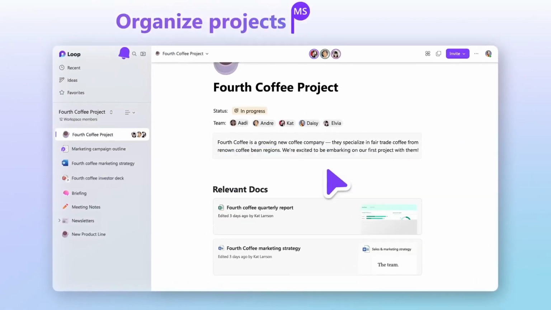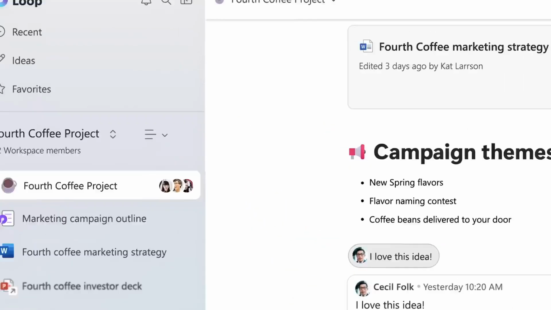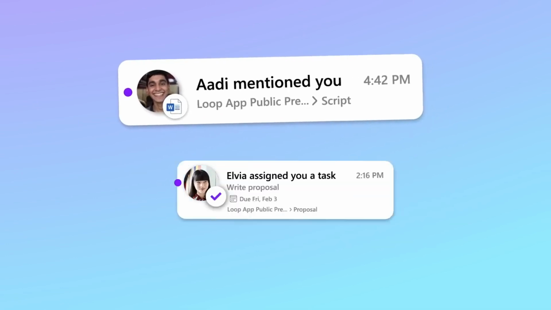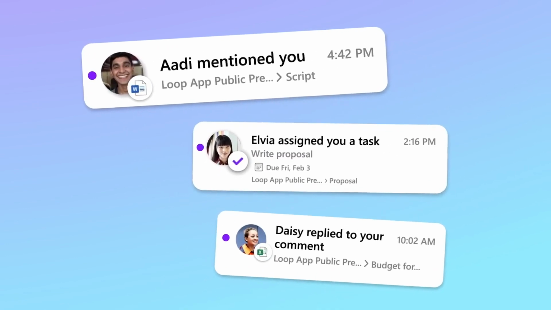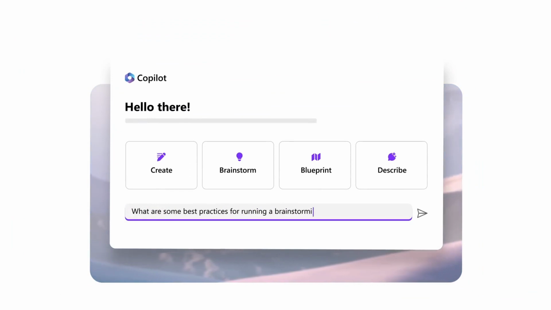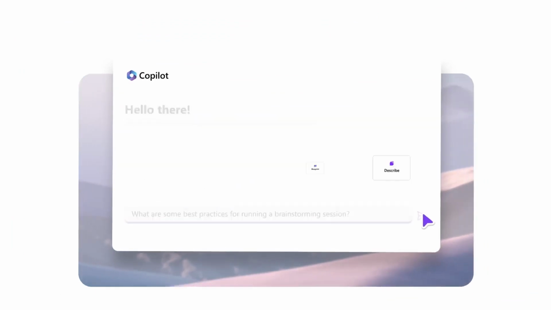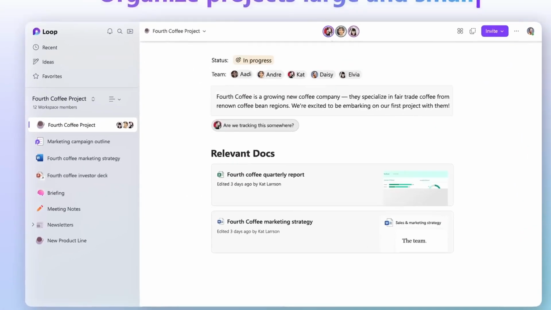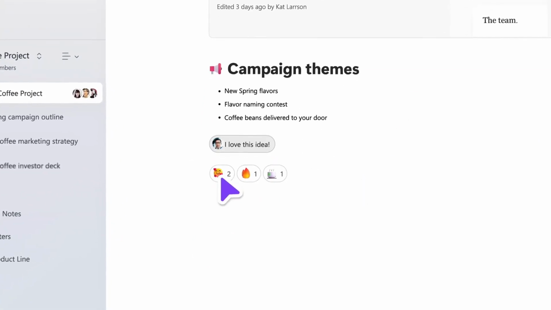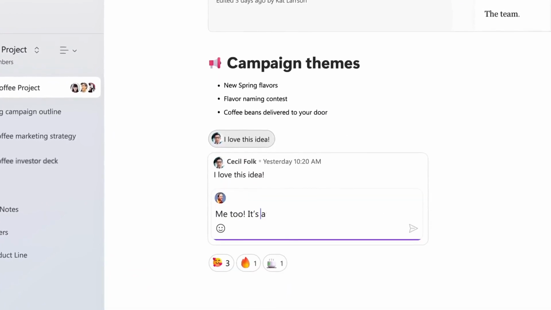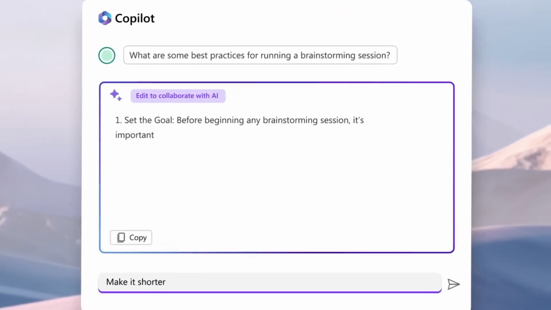Notifications and control. Loop's notification feed keeps you informed of mentions, assigned tasks, and replies, allowing you to quickly view and respond to updates. Its robust search function and custom filters help you find what you need with ease. Plus, Loop components offer the same security and permission settings as other Microsoft Office apps.